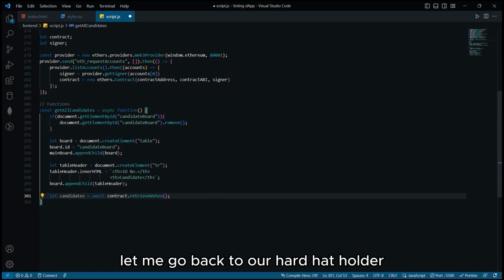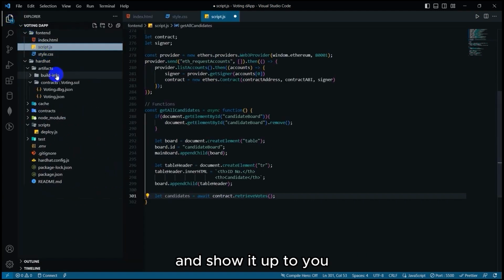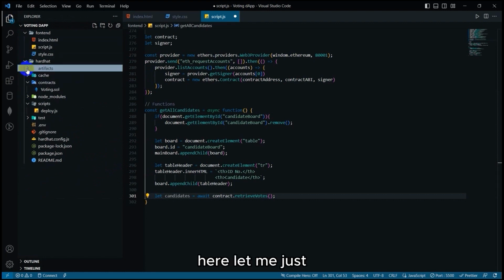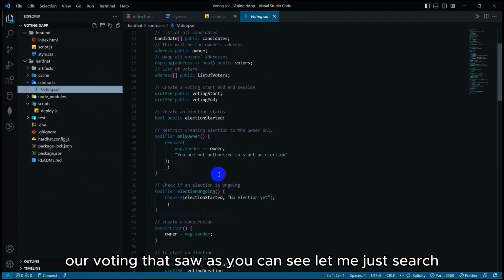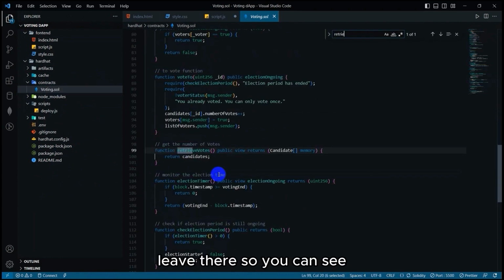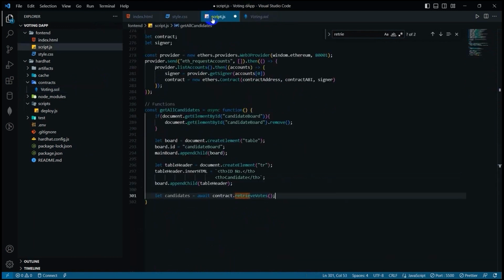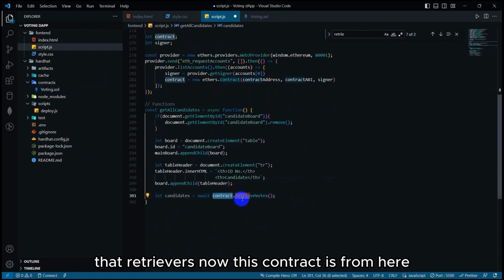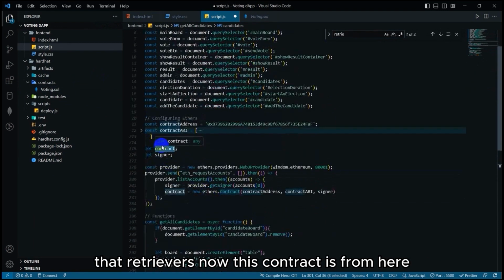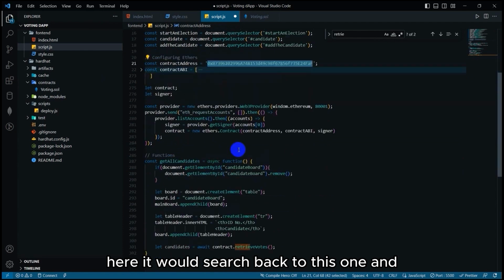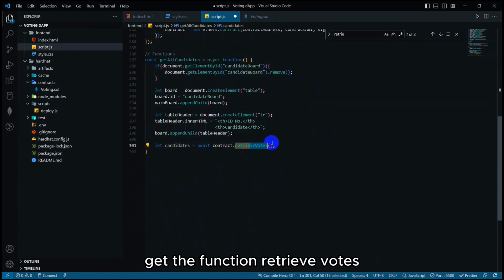If you can still remember, let me go back to our Hardhat folder and show it to you. If we go back to our contract here, our voting.sol, as you can see, let me just search retrieve, there. You can see we have a retrieveVotes function, and to call onto that, we need to write contract.retrieveVotes. Now this contract is from here. So when we connect our wallet and everything, it would store the contract address here. It would search back to this one and get the function retrieveVotes.